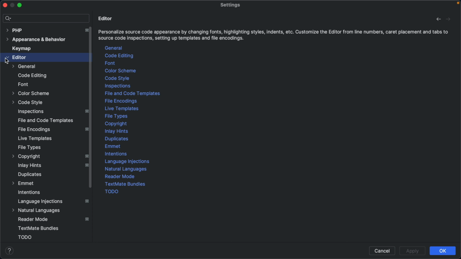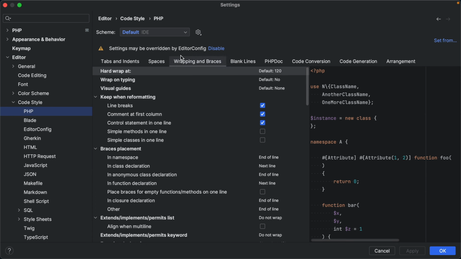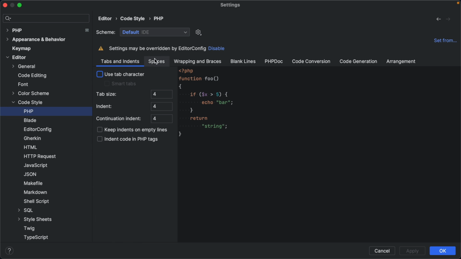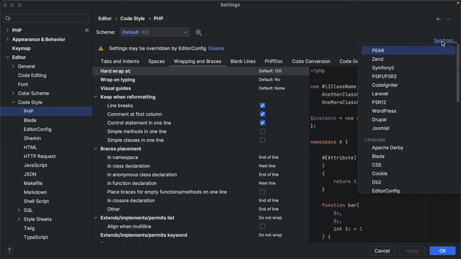Let's go into Editor, and then right down to Code Style for PHP files. Notice we can configure, do we want tabs or spaces? What are the rules for when to add a brace? Or if you don't care about this and instead you just want to apply a default, have a look right up here. I can set from, and then we can use a community standard, whether it's PSR 12 or Laravel's slight variation on that, or CodeIgniter or Symfony, or whatever you want.